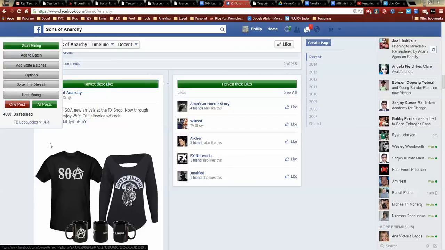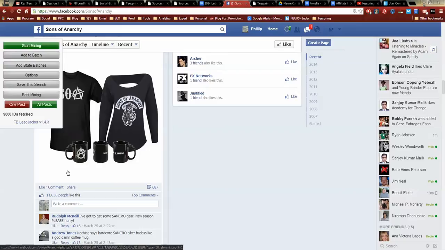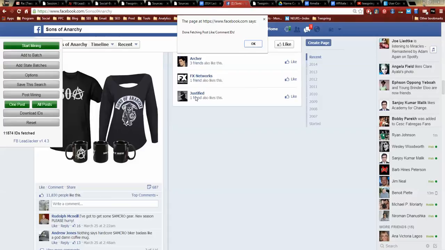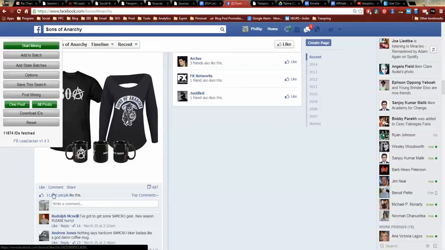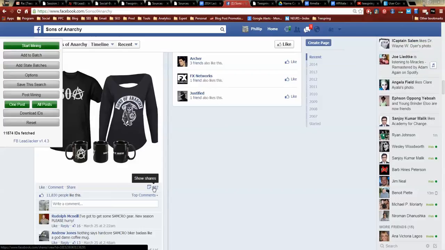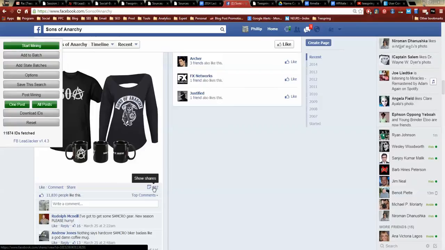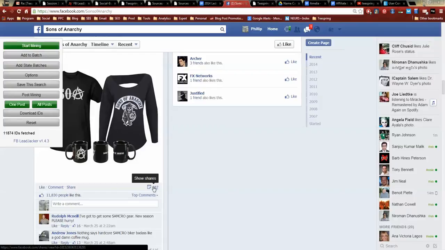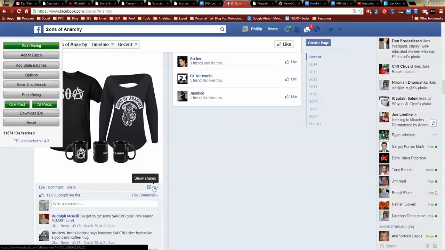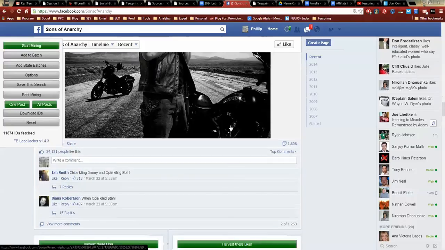and it's going to grab all the UIDs from this page. Let's go ahead and let it finish. Boom, done. As you can see, it's grabbed 11,874 IDs, and there are only 11,830 likes. That's because it's also grabbing people who shared or commented but didn't like. If they commented and didn't like, it'll grab them, and if one person who liked it shared it and two of their friends shared it, that would add two people to the number of UIDs. So that's why the number's a little bit bigger. Don't worry about that. I just wanted to let you know.